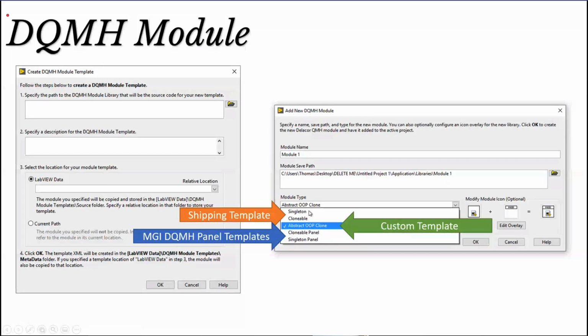And so you're given these two by default. I've been using the MGI panel manager very heavily recently, so I downloaded their templates and added those. I've also been using my own custom template.